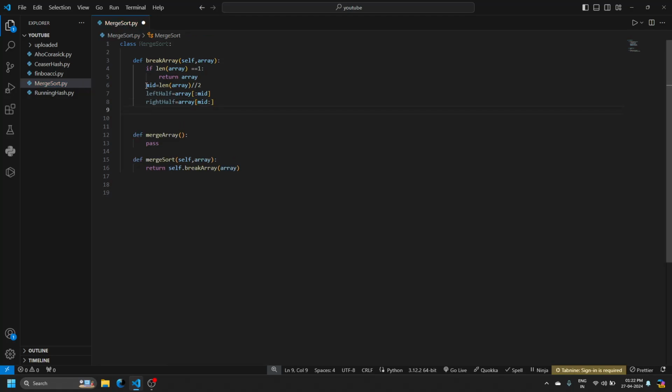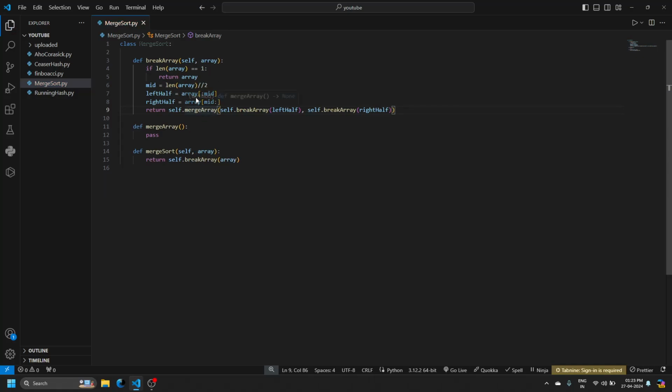And now what you have to do? After breaking it, you have to actually merge it. But before merging, you have to again check if the length of the array is one. So first, directly let's call the merge array part. But before merging, you have to again break it till the length of the array is one. So call the breaking function over here. Yes, call the breaking function on the left half and the right half, and that's basically it. That's how you break the array.